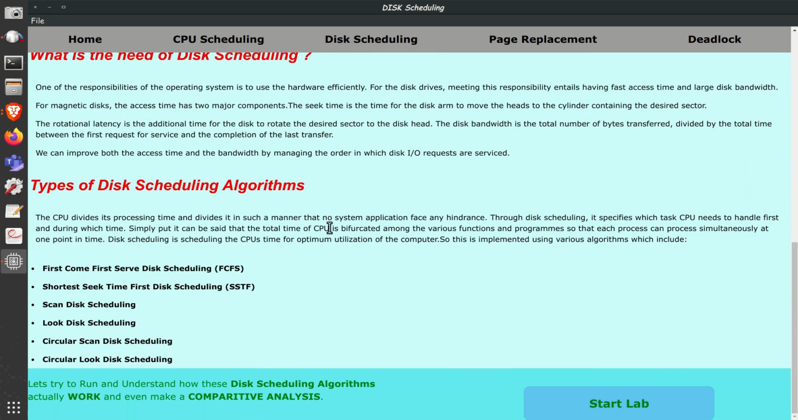And in this particular section, we have tried to list all the different disk scheduling algorithms which are used. And clicking on each of these names in this list will take you to their respective detailed theory page where its definition, advantages and disadvantages are discussed along with a proper example. So, for example, let's learn some more about the scan disk scheduling algorithm.